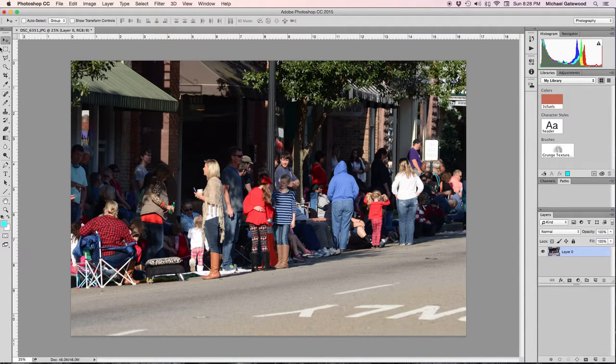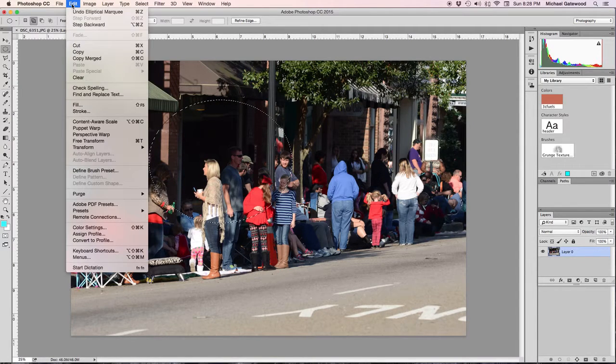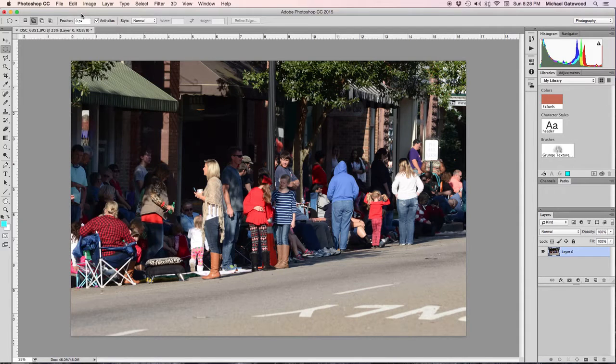Now let's go in here. We've got the move tool, but let's take a look at the rectangular marquee. Now what we have is a circle. If we say this is a selection in this area and we don't like it, we can go in here and choose undo elliptical marquee, or Command or Control-Z, and undo it.